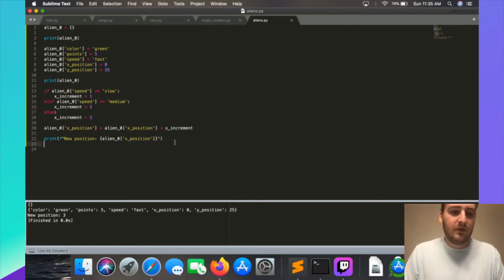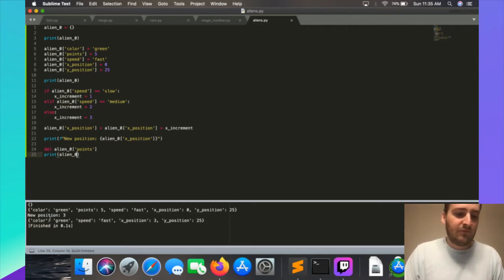So let's say we want to remove some information inside of a dictionary. To do that, type delete alien 0, and then you put what key you want to remove. So if we remove points, it will remove points and 5 with it. So if we delete this and then we print alien 0, see here we've got color, green, speed, fast, X position 3, Y position 25, but we no longer have points because it was removed. And we didn't have to put points and 5, we only had to put points, therefore it will remove just the points.